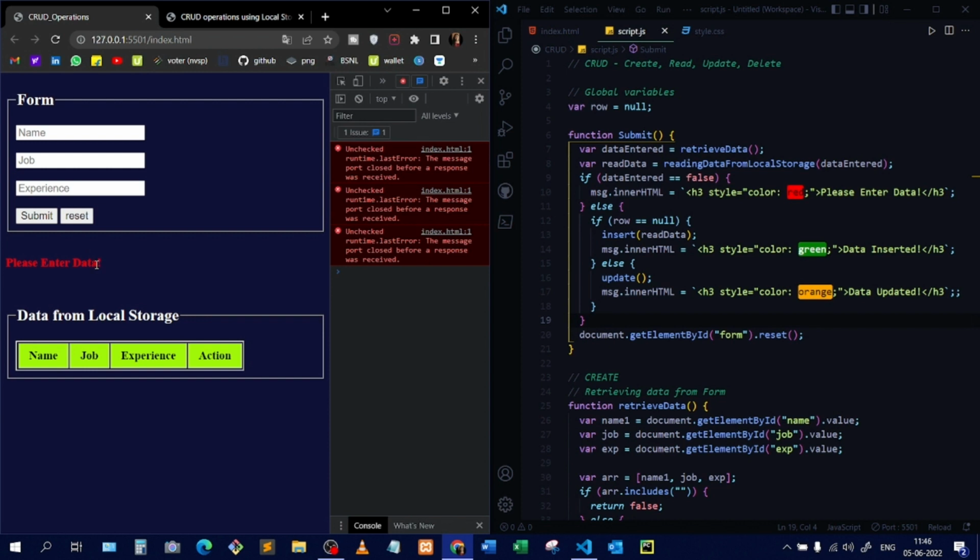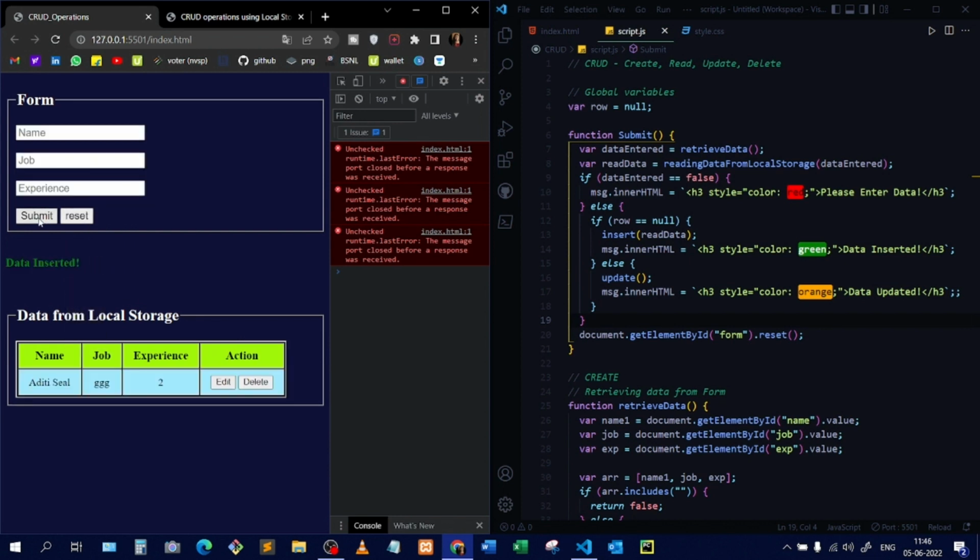So it's in red color and the font is also a little bigger. Now let me enter some data here. When I click submit, you notice the message is in green color. Now let me edit this data. I'll write only Aditi here and click submit. Now it's showing in orange color. So this is how you give styles to some elements individually, by using the inline style attribute.